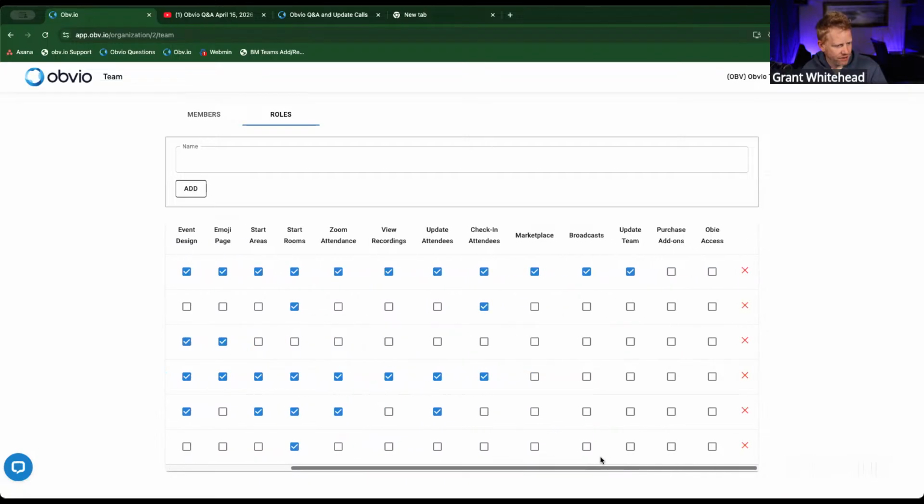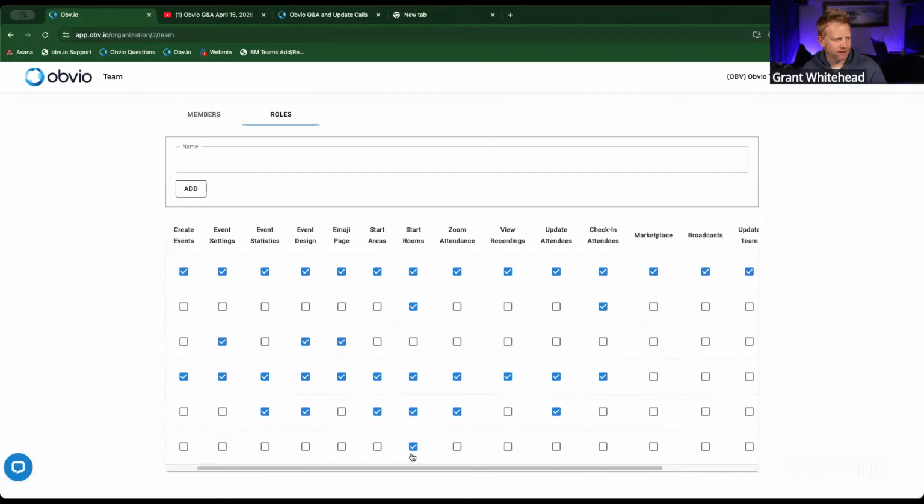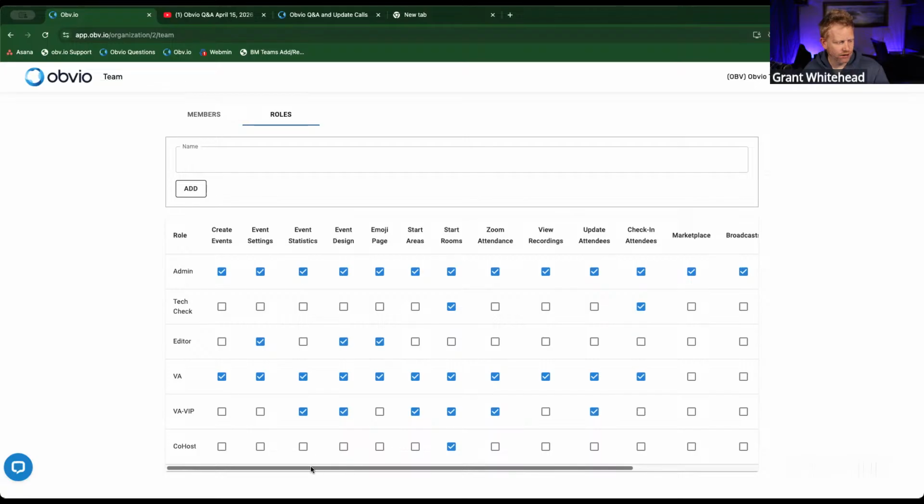So they can literally just, I mean, you might find there's other things that you're happy for them to do as well, but in general, they could just start rooms. So when they log into Obvio on the back end, they won't see the dashboard editor and any of those things, even attendees. They'll just see Zoom areas, and they'll go there, and it'll just be join. So you can really lock that down to just that role.